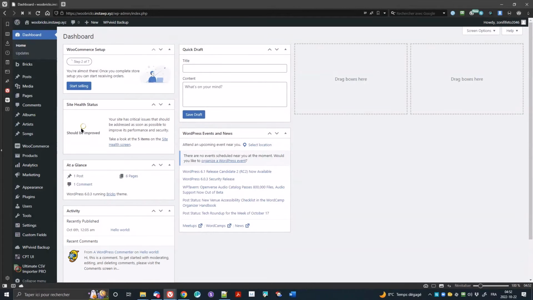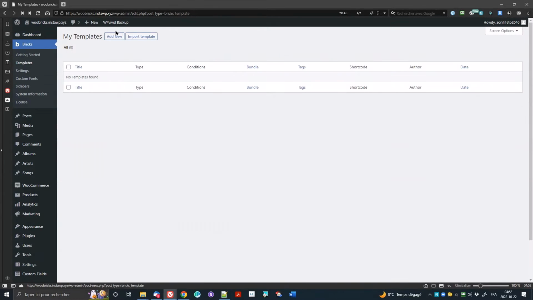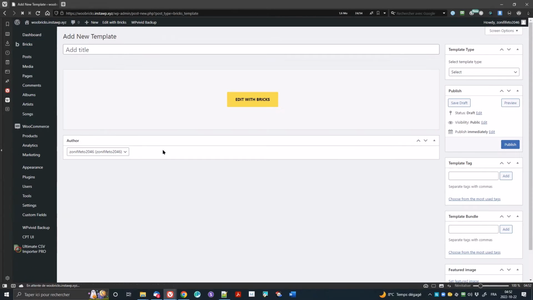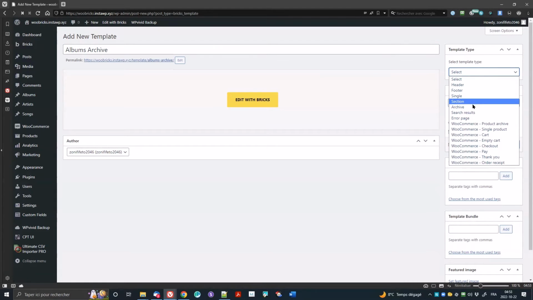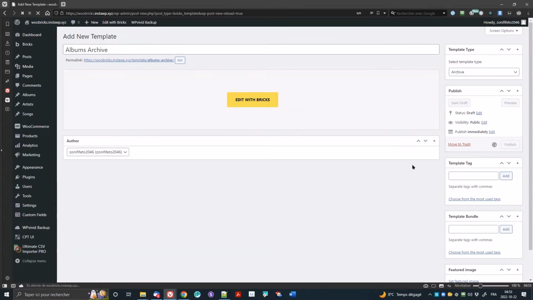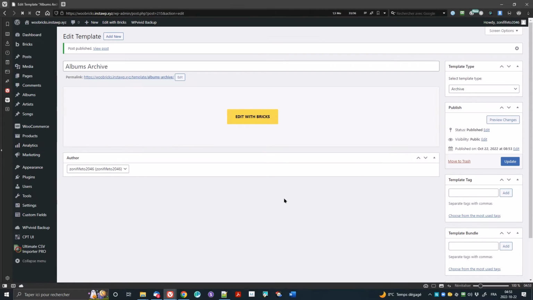So let's start by creating the archive for the albums. I'm going to go inside Bricks, templates, and say add new. I'm going to name that Albums archive. I'm going to save that. I can save right there, by the way, it's going to be an archive. So let's publish. If I don't specify it, it's going to ask me when I exit Bricks.